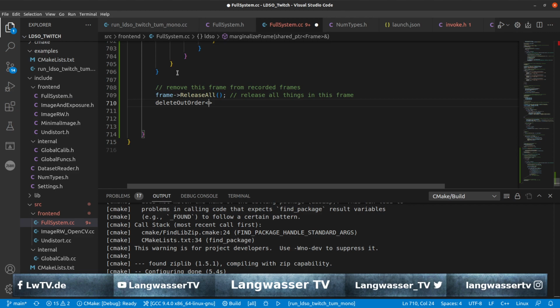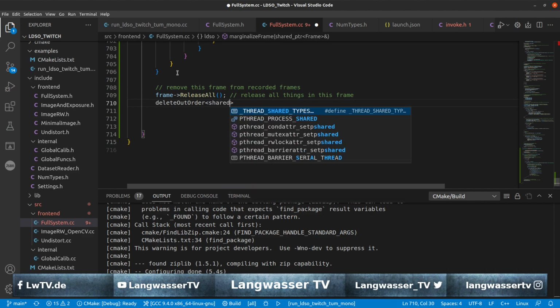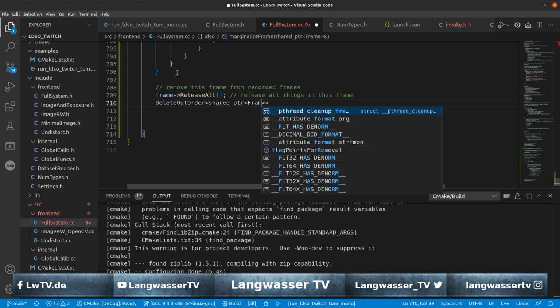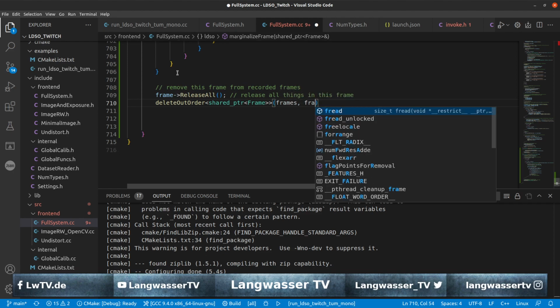Let me finish writing it. Maybe it will get clearer then. So delete out order will take in a data type. The data type is a shared pointer to a frame. And it will be called using two arguments. For one, the frames, and for second, the frame.